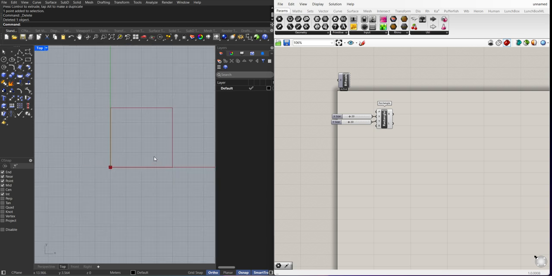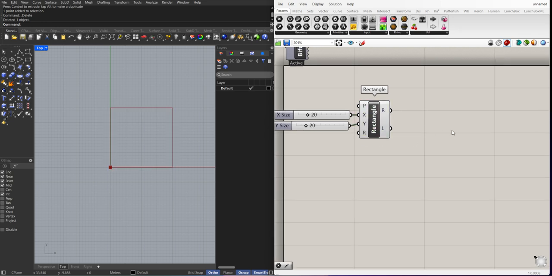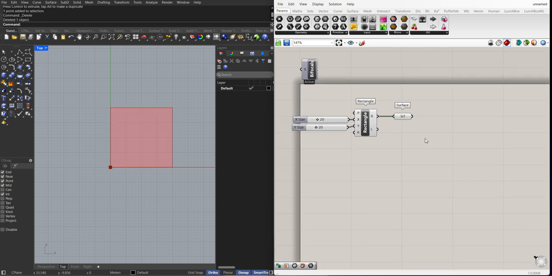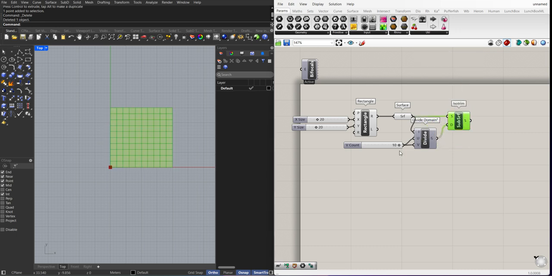So first we'll start off with a rectangle that is 20 by 20. And once you have that, we're going to make that into a surface. And then we're going to divide that surface up into 10 by 10. So let's divide the domain. And then we're going to divide it with isotrim. So let's plug in our surface and then our division. So now we have that 10 square grid.